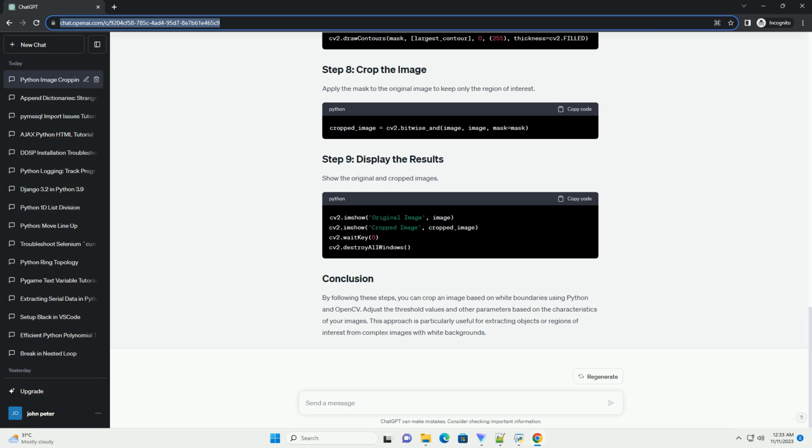Converting the image to grayscale simplifies the process of detecting white boundaries. Apply a threshold to create a binary image where white boundaries are represented by white pixels. Identify contours in the binary image. Contours represent the boundaries of white regions. In many cases, the largest contour corresponds to the outer boundary of the image.